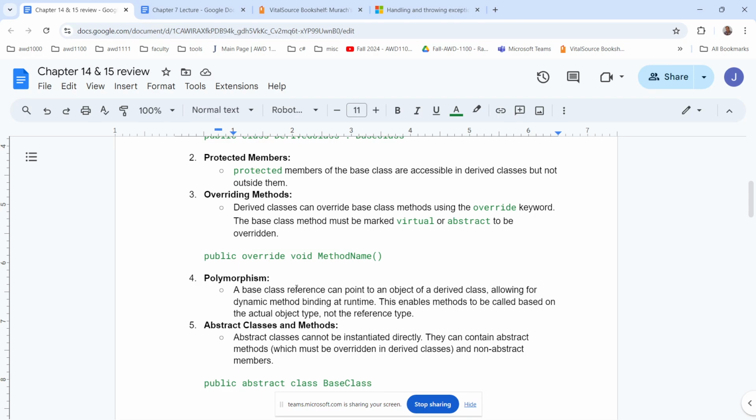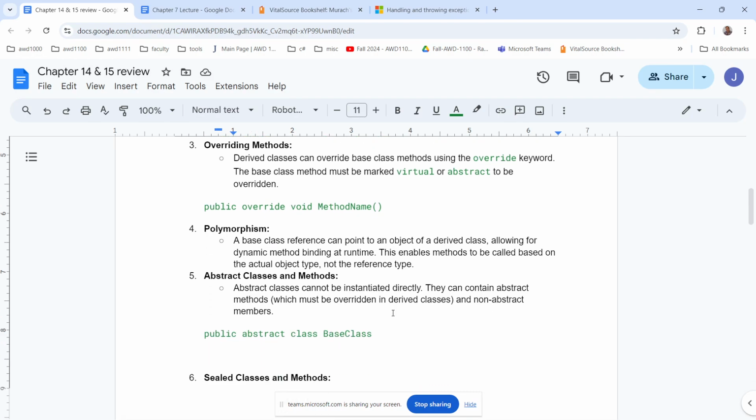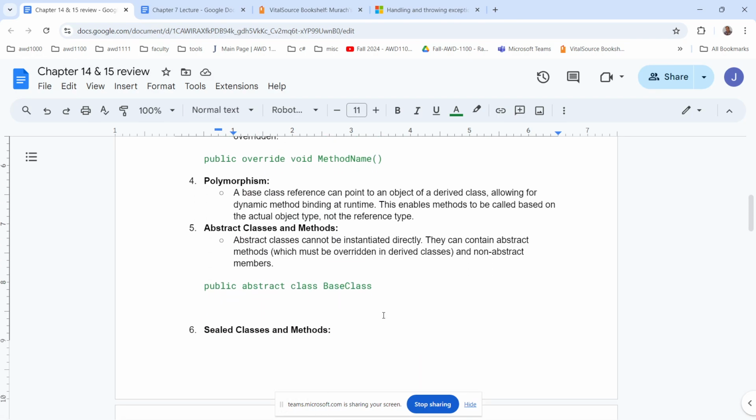Polymorphism. A base class reference can point to an object of a derived class, allowing for what's called dynamic method binding at runtime. And don't worry if that's kind of confusing. We'll go through this, like I said, a few different times in this course, just so you understand it a little better. This enables methods to be called based on their actual object type, not their reference type. Okay, and we're going to go through an example here in a little bit.